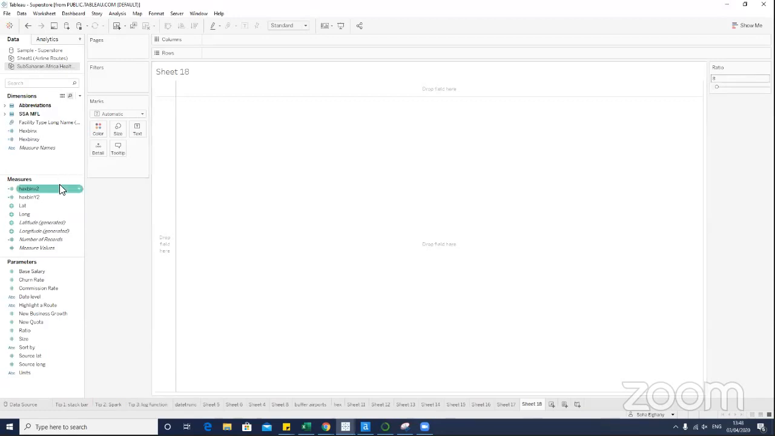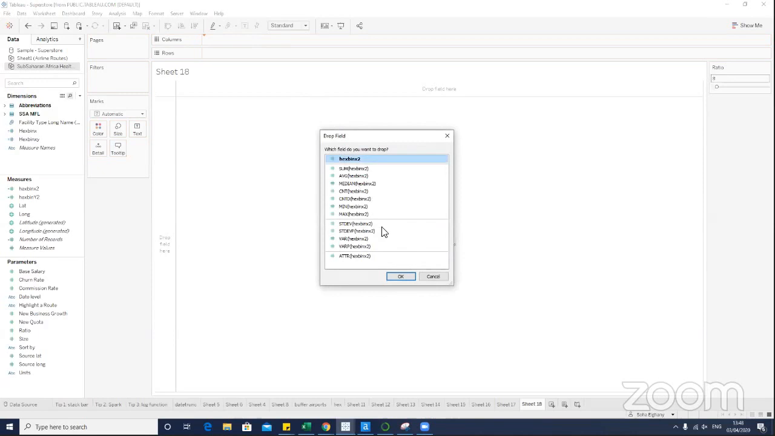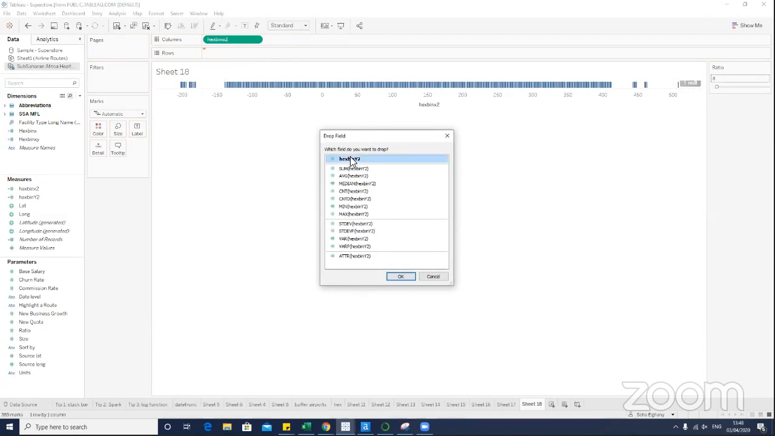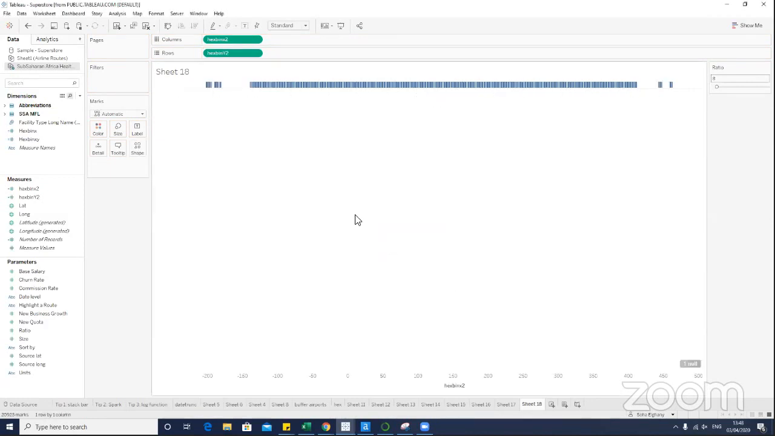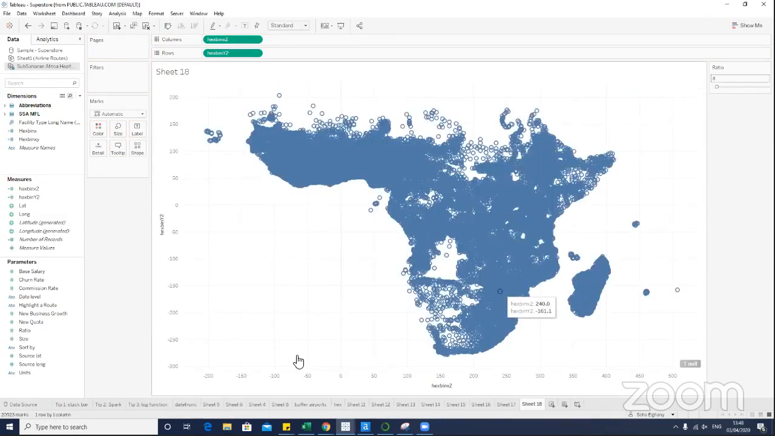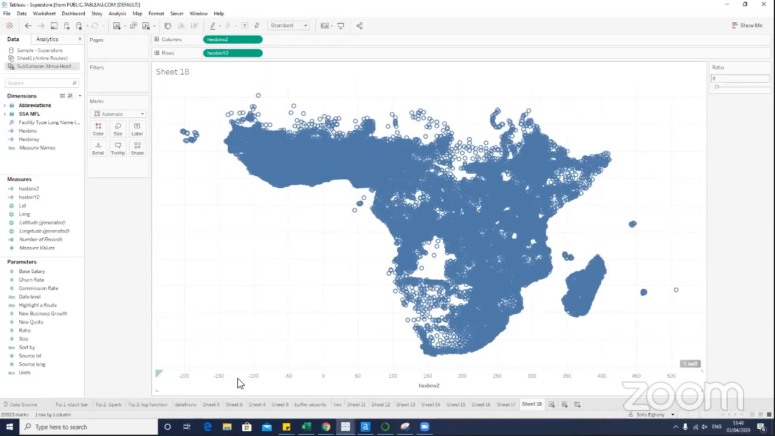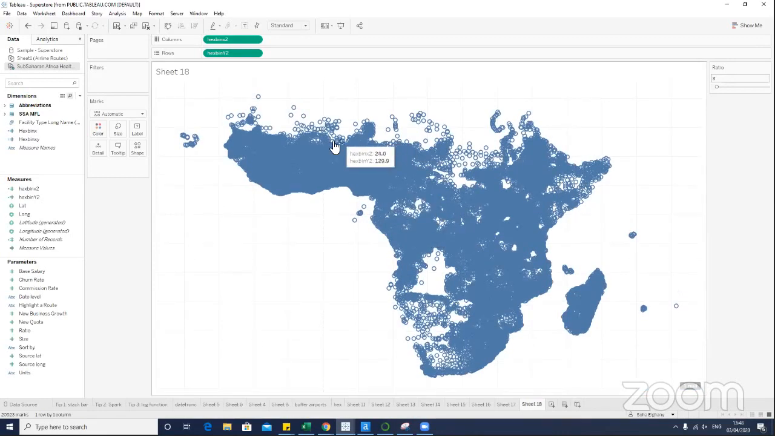Go OK, and then put this up here and make sure you've got it on the first field here, or make it into discrete. And then do the same thing here. So now I've got my map, and it's pinpointing every single point I have in my data set.